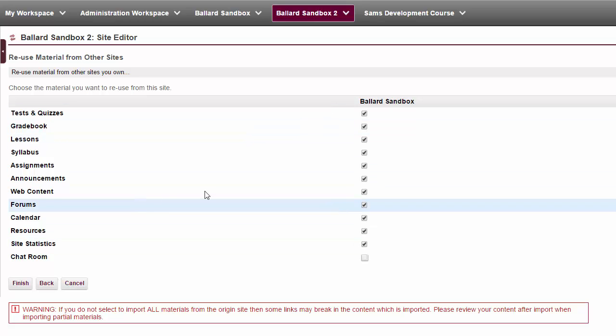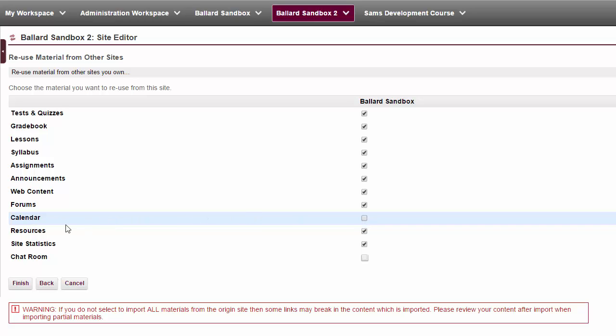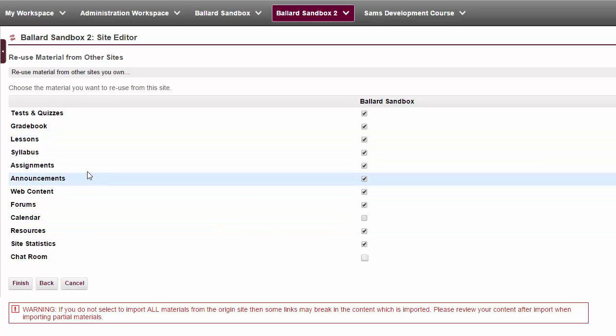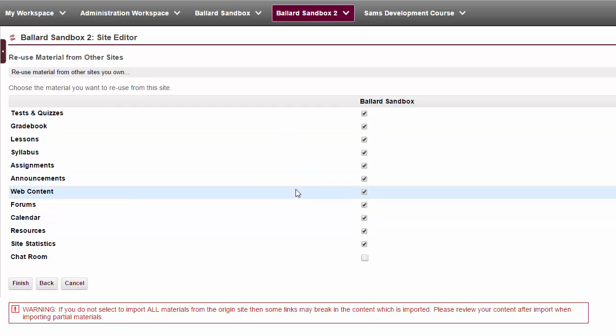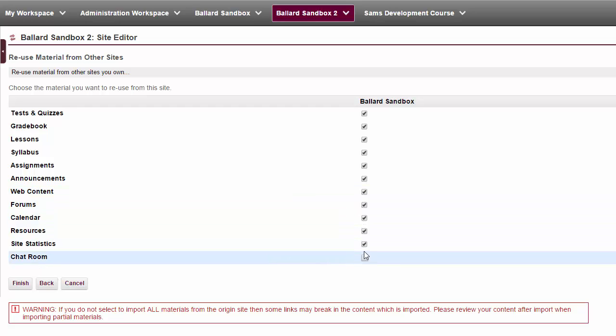Now, you may not want to bring in, say, for example, your calendar if you're going to already be changing your dates in the assignment settings, and then when you do that, you can send it to the calendar. I generally do bring in the calendar, and then those dates will get changed when I change the assignment settings. You may notice that the chat room box here I am unable to select, and that's because the chat room tool actually isn't being used in Ballard Sandbox, so there is no content to bring over to my new shell. I'll go ahead and click Finish.